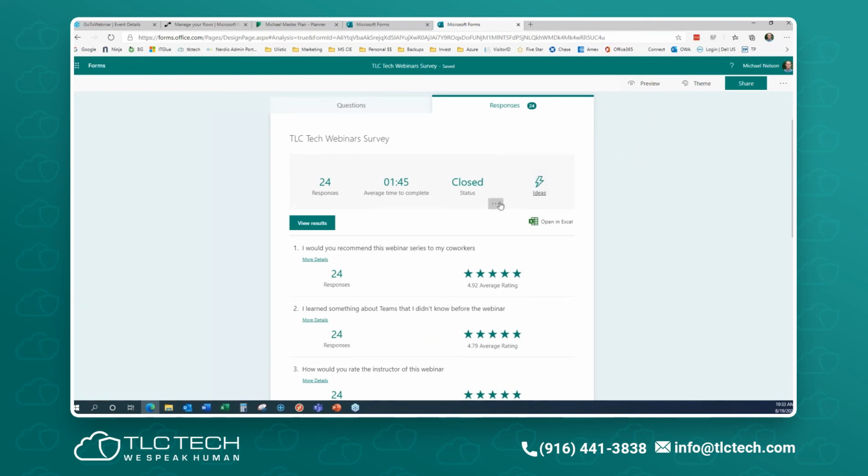Again, we talked about the ellipses here. You can delete everything, print summary, or you can get a summary link. So let's say that you're doing this for your department.